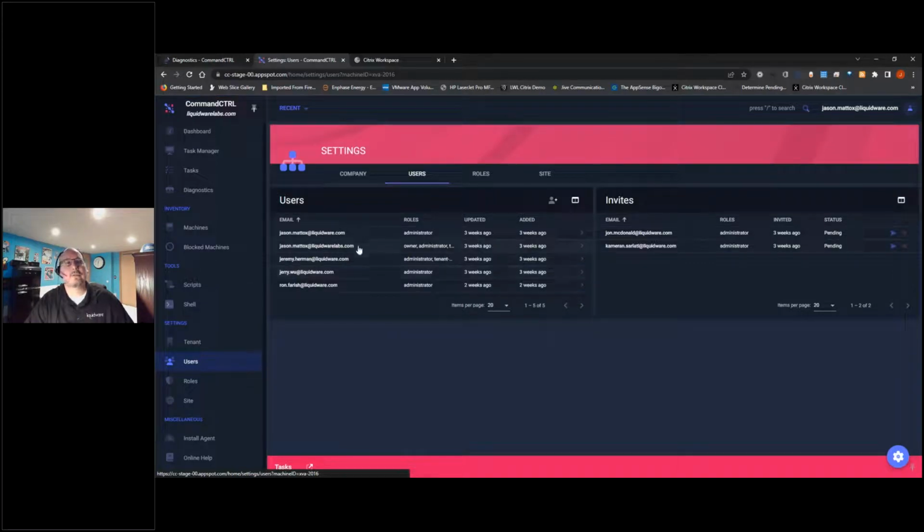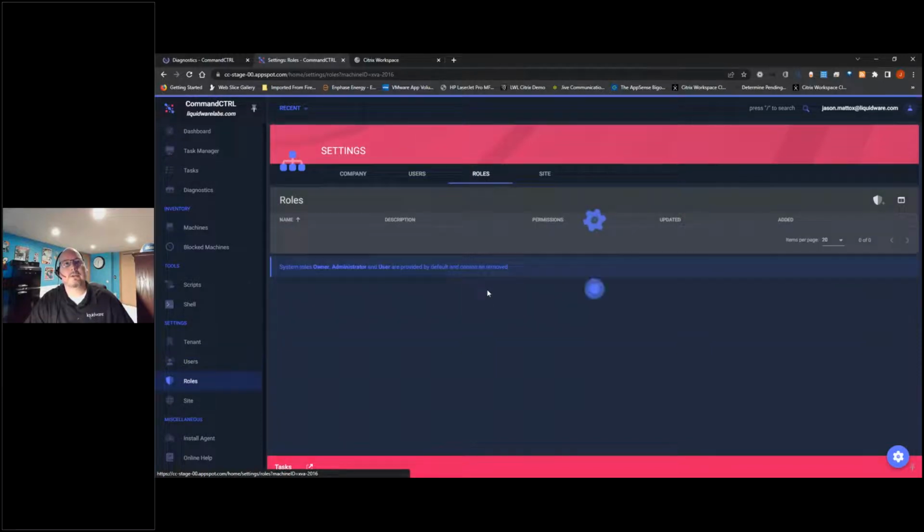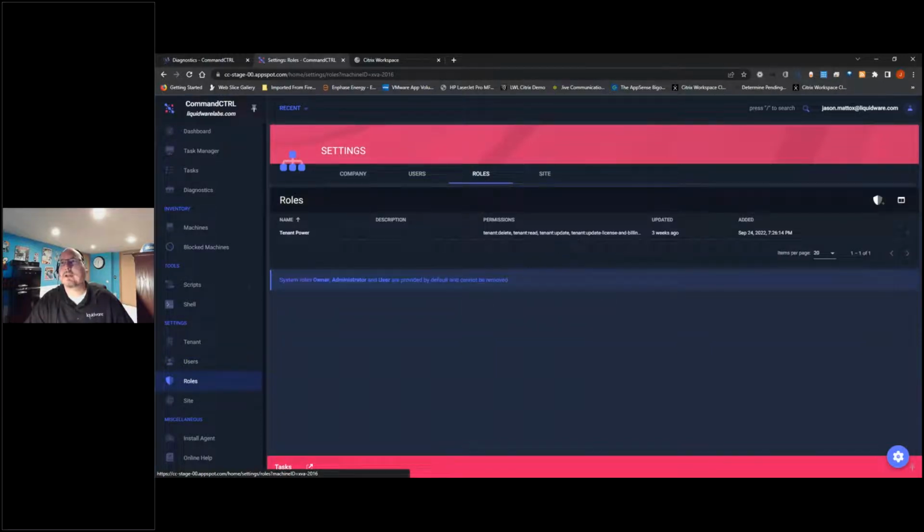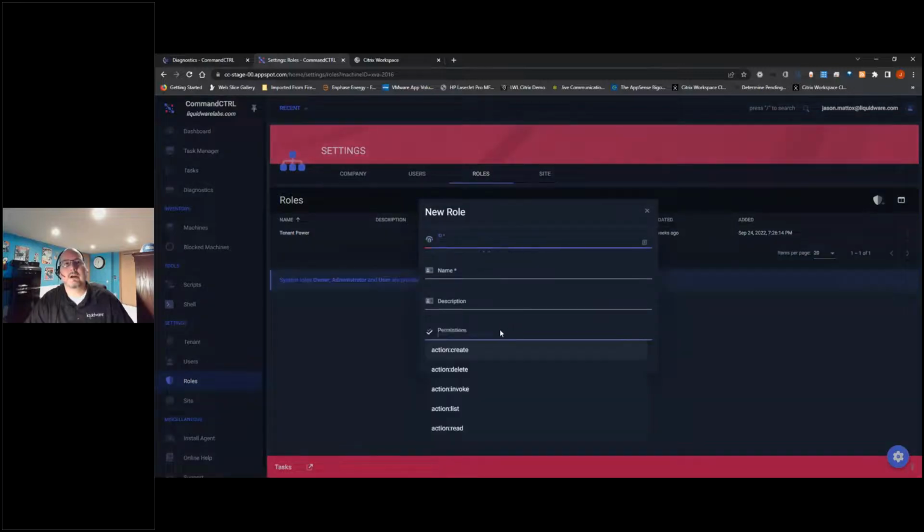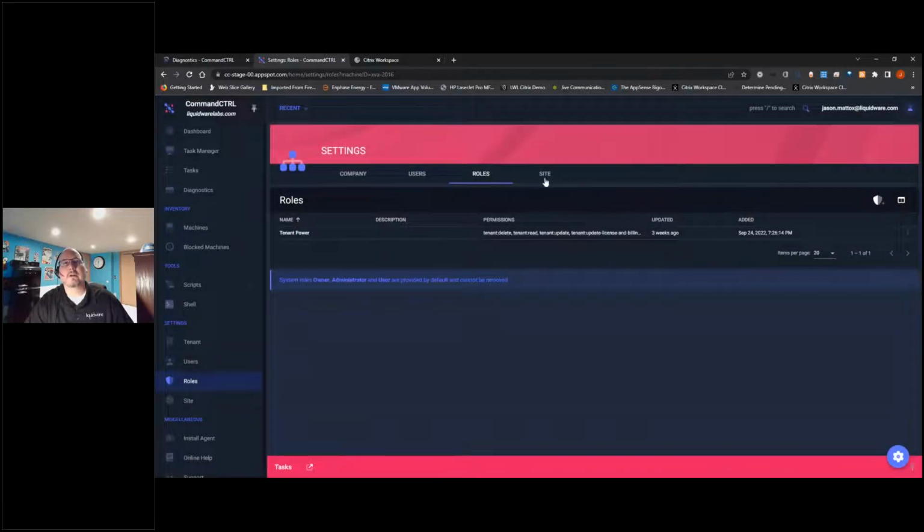Users, we can invite users to the tenant. We can see who's invited, who has not accepted for the tenant. We could resend or remove their invite. We can also go into roles, and we can manage and create a plethora of roles. There are quite a few different roles that we can set. Like I said, everything in the interface can be restricted down or removed for other administrators.